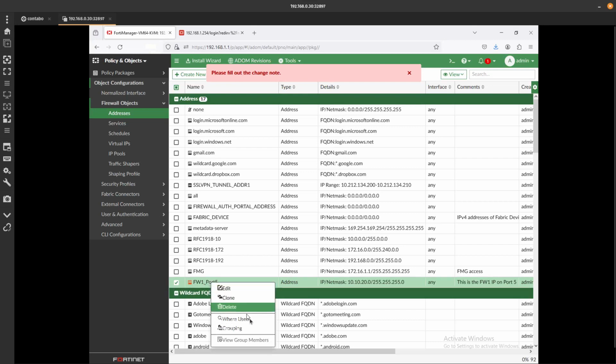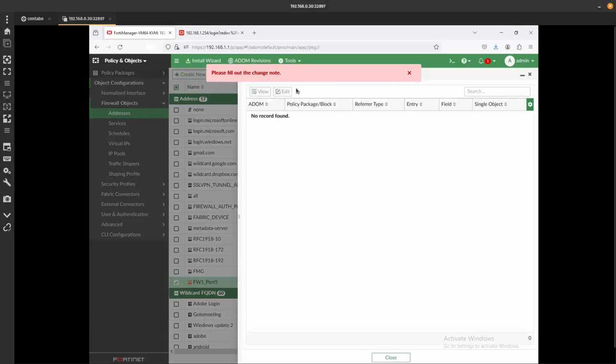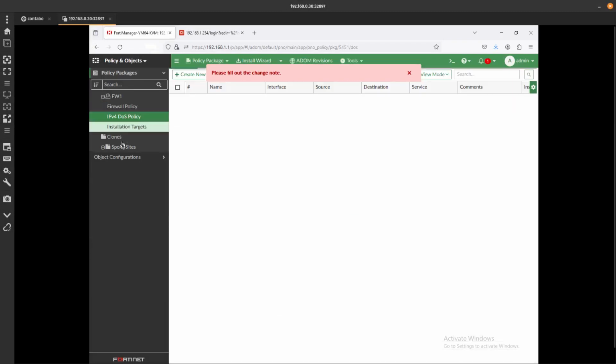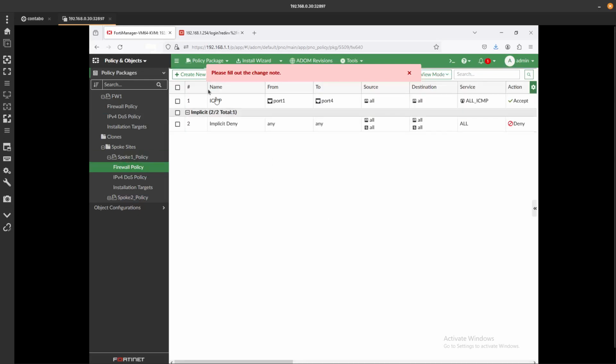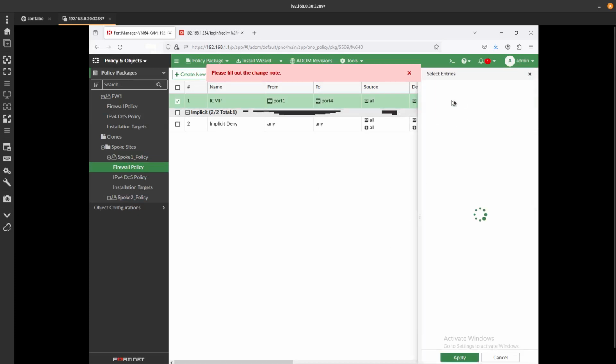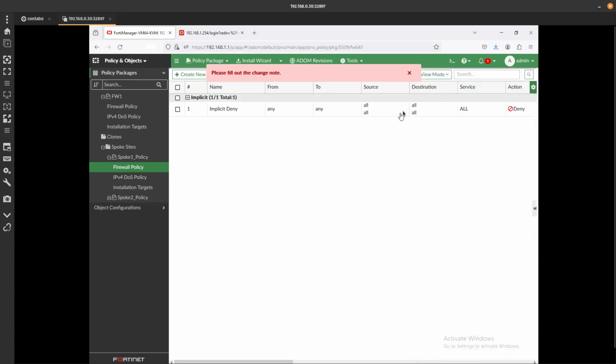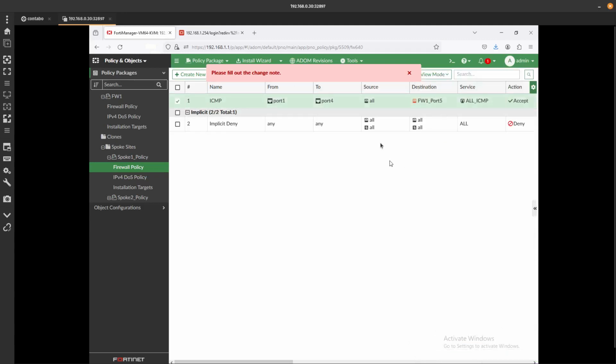And if you want to see where it's used, you can just go to where it's used. You can see that it's not being used anywhere right now. It's not being used in any policy. Now, if you want to add it to a policy, let's go ahead and go to spoke sites. Go ahead and go to spoke 1, and we have the ICMP port 5 destination. If we want to add that address object that we have created, you can go ahead and do that. And here it is. Go ahead and apply it. There we go. So you're going to be able to ping firewall 5.